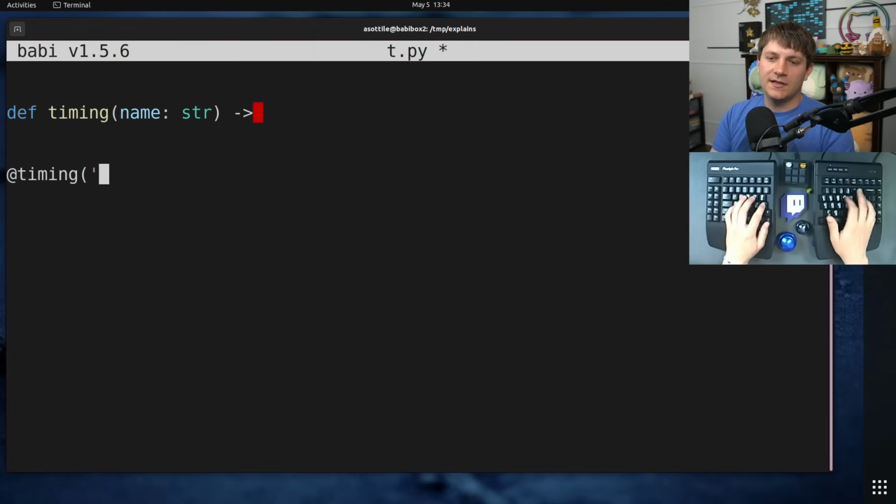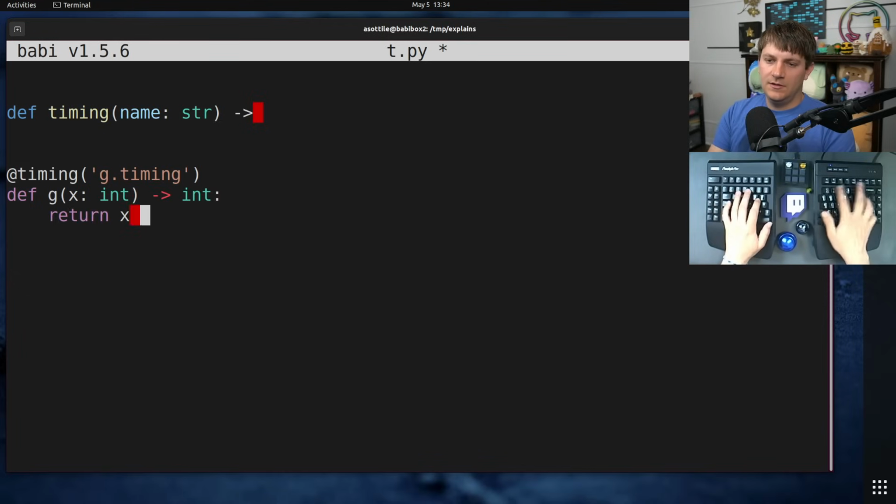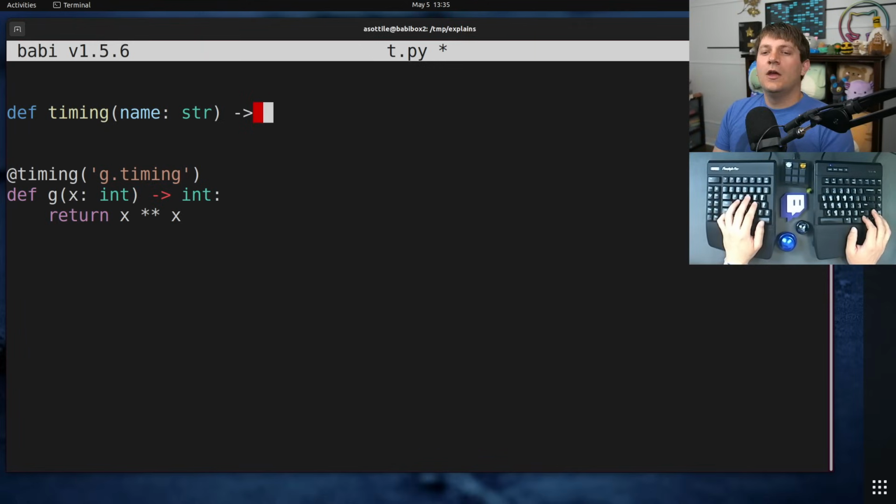So let's say g.timing or something like that. And we'll make a silly function like this. I don't know, x to the x, big old slow thing here. Okay, so we have to implement our decorator that's going to take in a string, or decorator factory, because it's going to take in a string and then return a decorator.